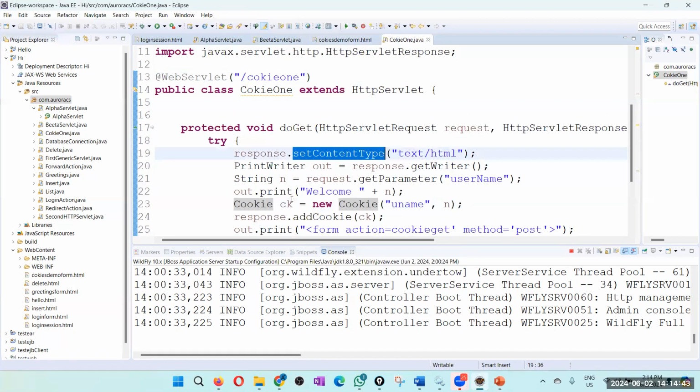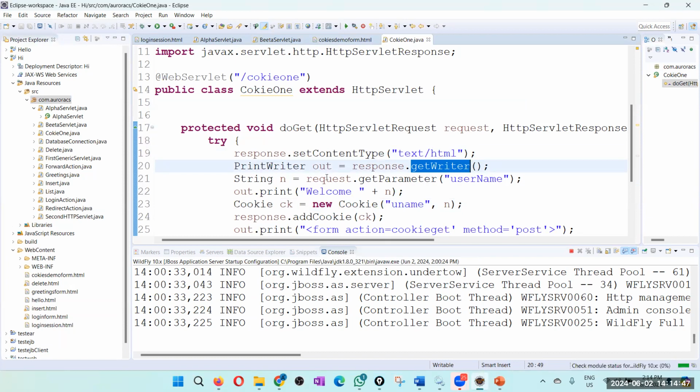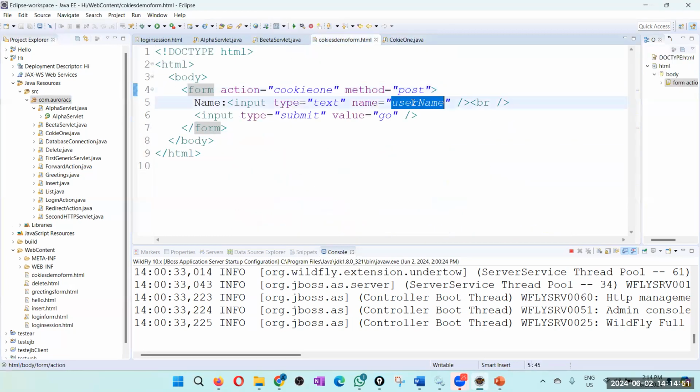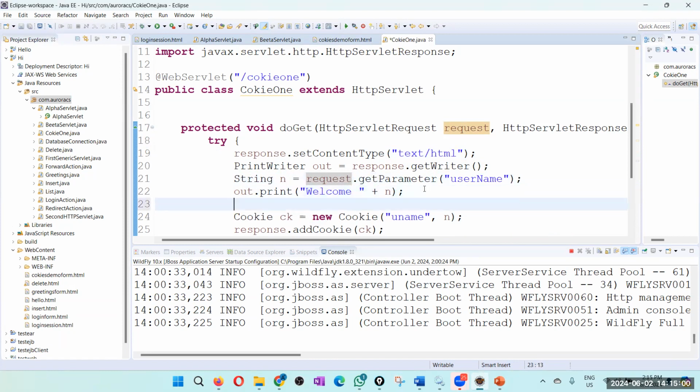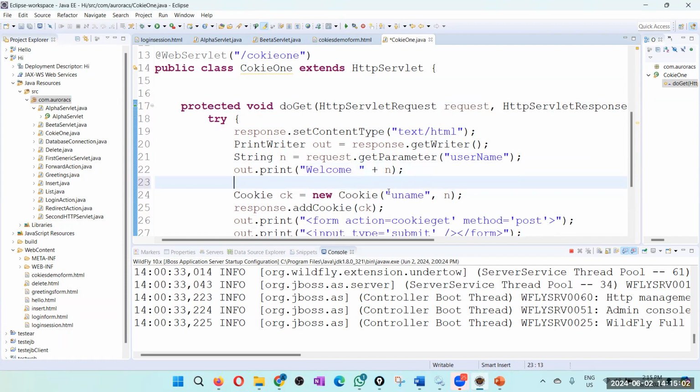We set the content type to text HTML. We get the writer. Then from the request, we get the username. That is from the form. Okay. Username in capital. Then we print welcome and the username, just like the previous one. Then what do we do? We create a cookie object now, giving uname as the cookie name and the value as the value that I got from the form submission.